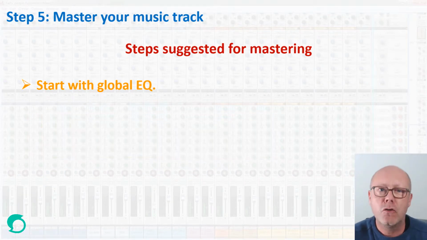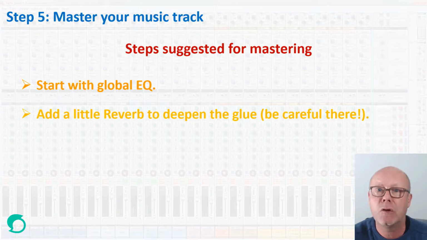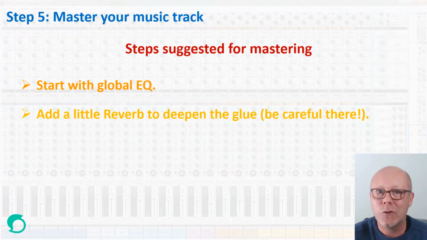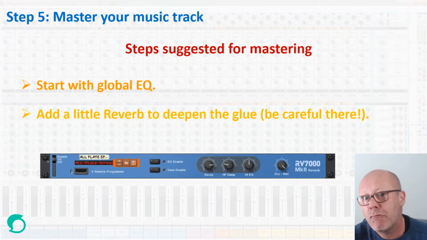Then if you wish, you can add a light reverb for ambience and also to glue your track even more. But be careful that it doesn't clash with those you might have on individual tracks. I actually do this sometimes in Reason with the SAR1 rack extension, which I find very good for this kind of job. For this course, I use the RV7000 MK2 module, which is included in the Reason package.